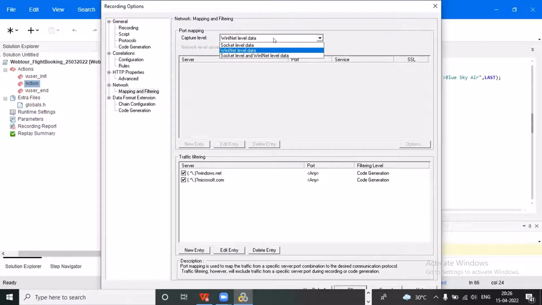Otherwise, sometimes what happens is you are recording only a web application, but you are not getting the proper requests. At that time, you need to select both, no problem: socket level data and VNet level. That depends on the recording time, and you need to select accordingly. But every time you are recording a web application, you must give socket level data. So if anyone asks what options are in mapping and filter, the answer is socket level and VNet level. You also need to know what the socket level is and what the VNet level is.